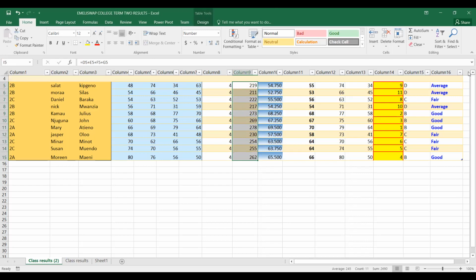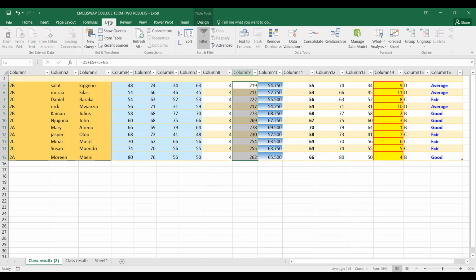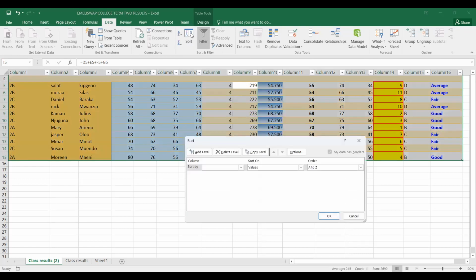Once you have selected the list of the students that you want to sort, or once you have selected the column that contains the data which is to be used to determine the order of the students, you then click on the Data menu. So I'll click on the Data menu and then look for Sort. So I will click on the Sort button or Sort icon.